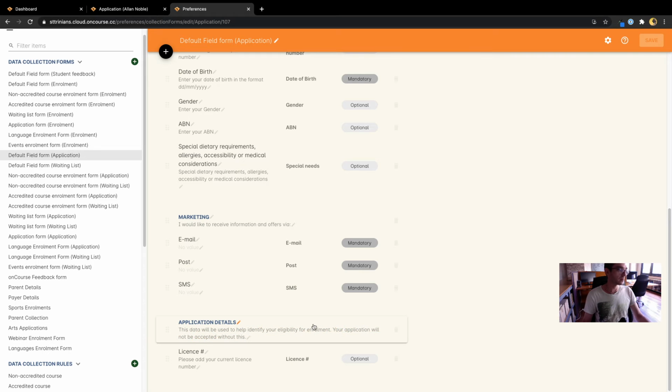And what that means is that when somebody goes onto the website and goes through the application process for a course that is set to enroll by application, one of the questions they'll be asked during that process is for their license number. And you could make that mandatory if you want to, if it's a question that needs to be answered, or not. And that's just one example of why you would use a custom field.